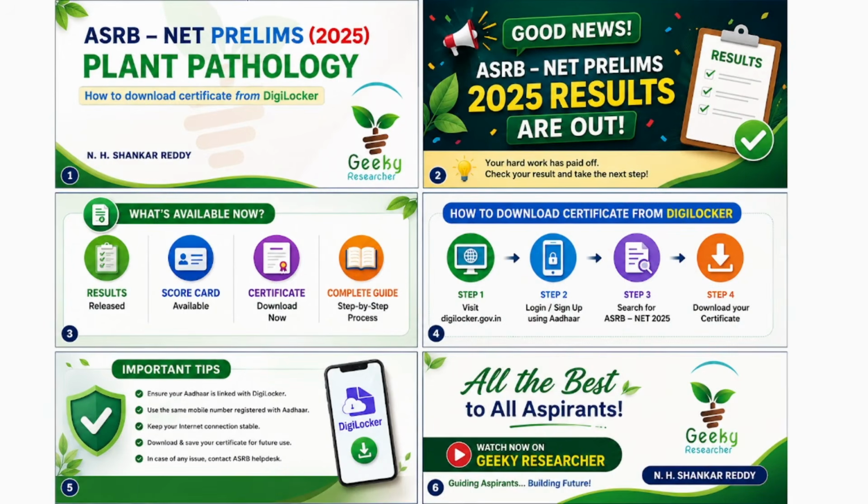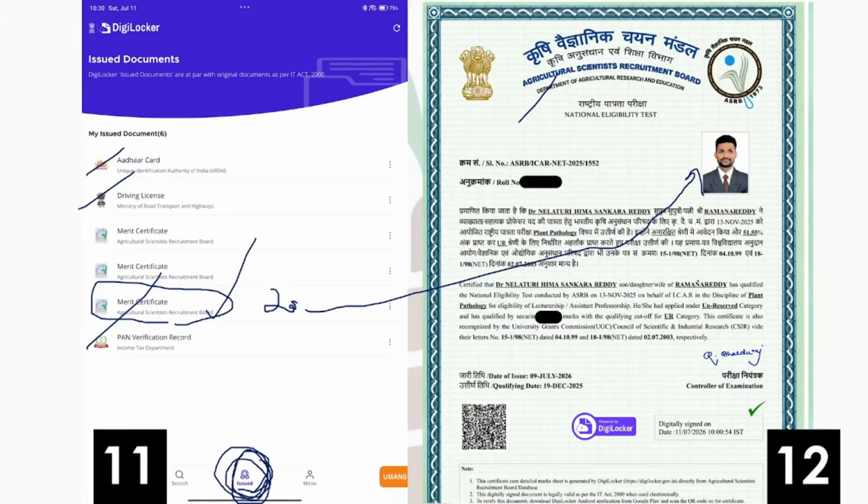Then in easy steps: step 1, visit the DigiLocker. Step 2, log in or sign in using your Aadhaar card so that you will get an OTP and get entry. Then step 3, in the search bar, type ASRB. Then it will be directed to another page. There you can download the certificate. So I hope I have mentioned all the stepwise things.